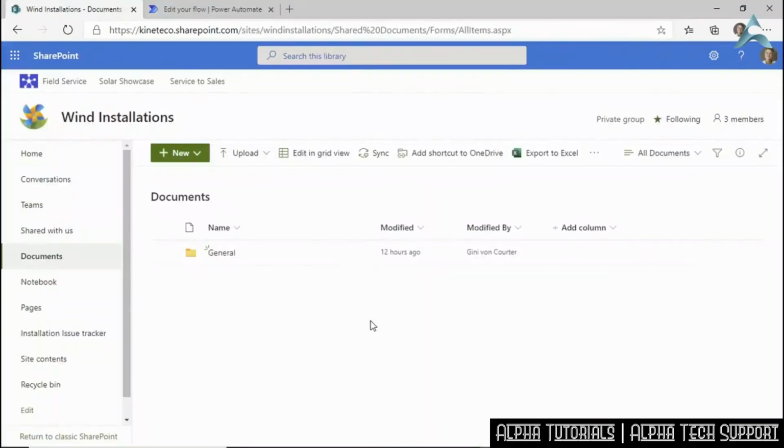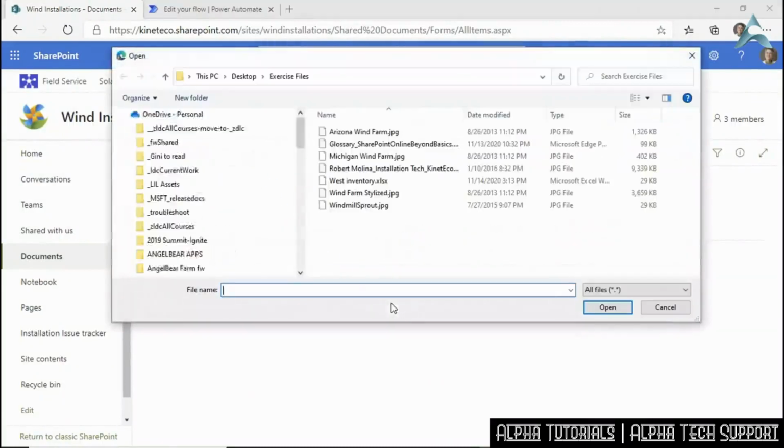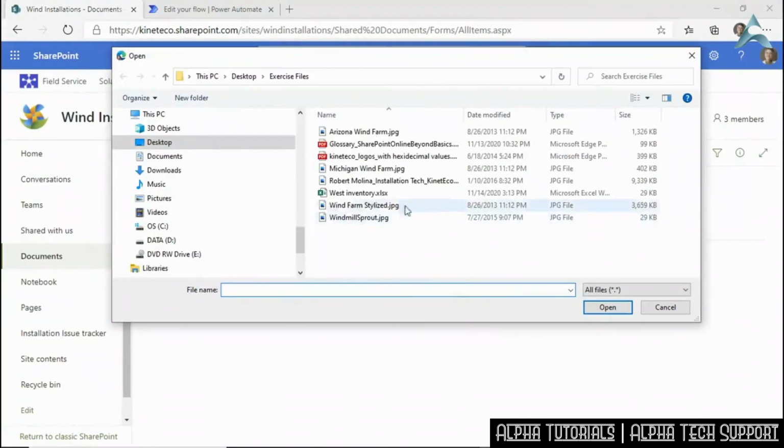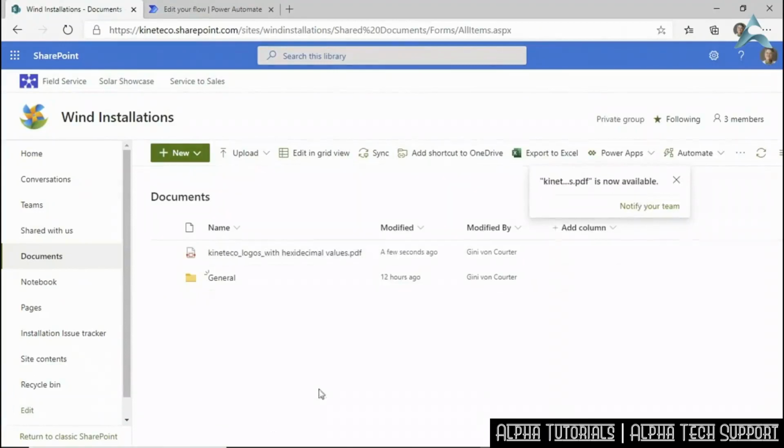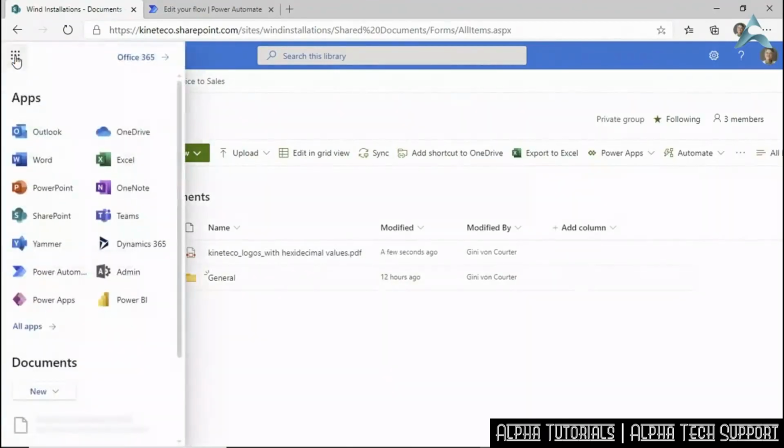And I'm going to return to Win Installations, and I'm going to upload a document. The document I want to upload is in the exercise files, but you can upload any document you wish. Uploading one item to Documents. And it says it's now available, and I can see it here in the library. Now, I'm going to quickly go to Outlook.